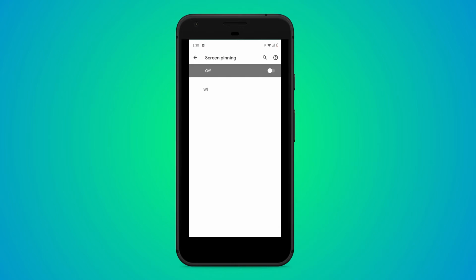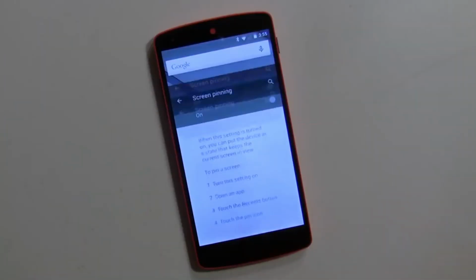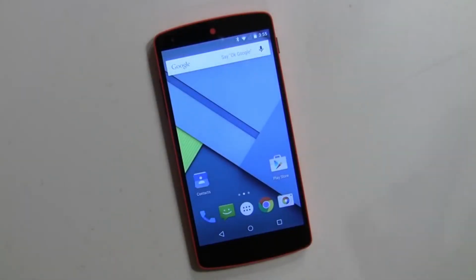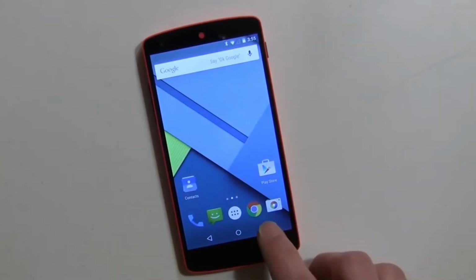Screen pinning is one such option, which can help you keep your apps locked until and unless you enter the code, which only you know, to open it. To enable the screen pinning in your phone, stick to the following steps. Go to Settings, Security, and turn on screen pinning. After turning it on, open the app your friend or loved one asked for. Open Recent Apps screen with the square button below the phone screen.